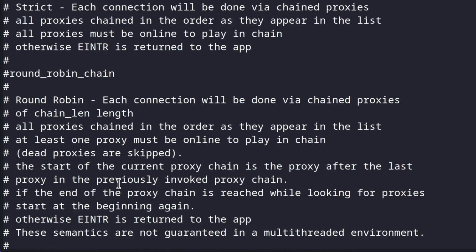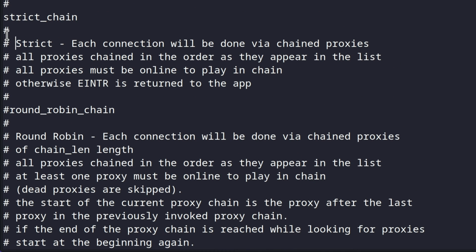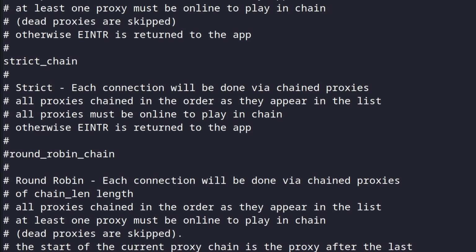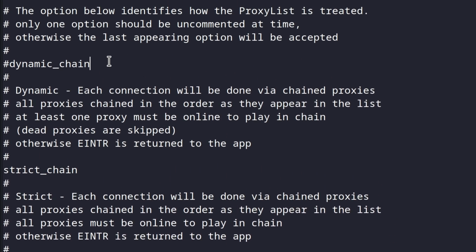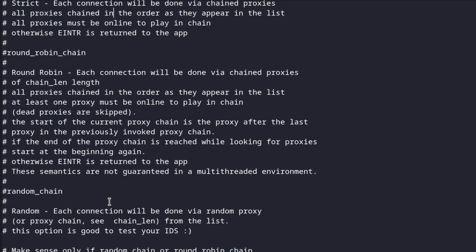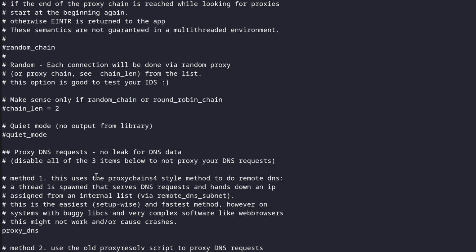And underneath each mode, you will find a description explaining what each mode does, and they all have their own unique functions. But in my personal experience, TOR works well with the dynamic chain mode enabled. And to enable it, we simply remove the hashtag sign or the pound sign in front of the line here. And I will add the pound sign in front of the strict chain mode, since only one mode can be running.